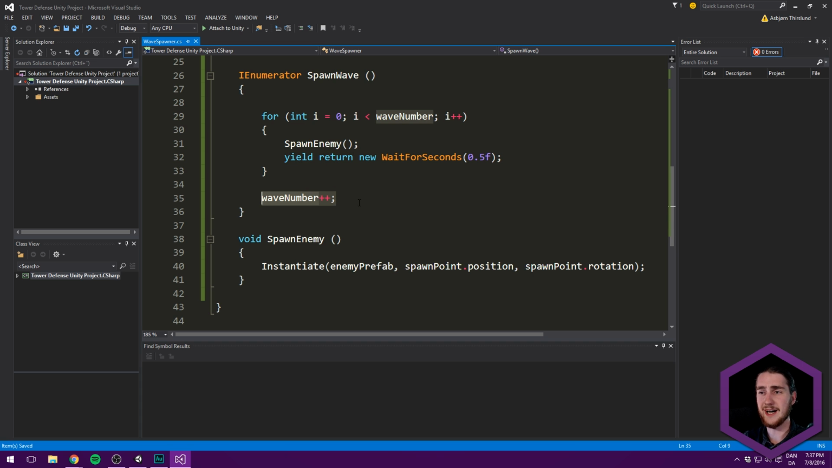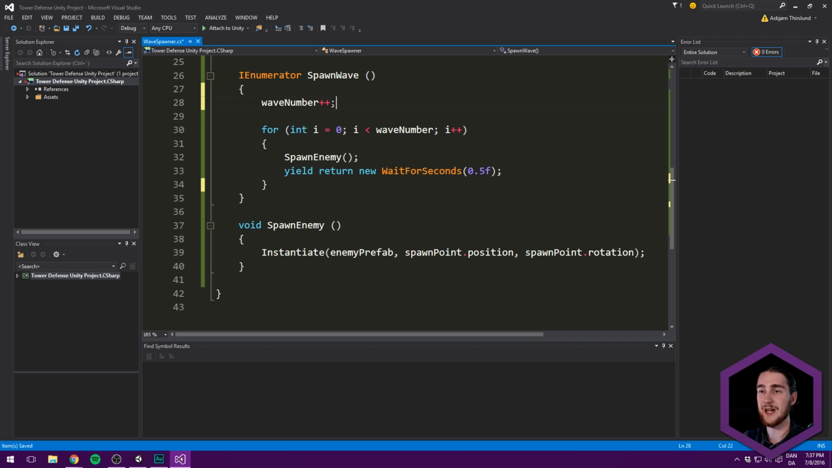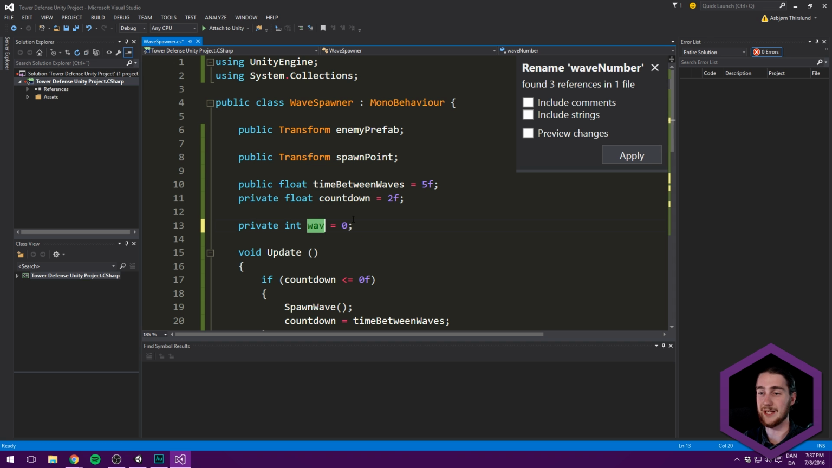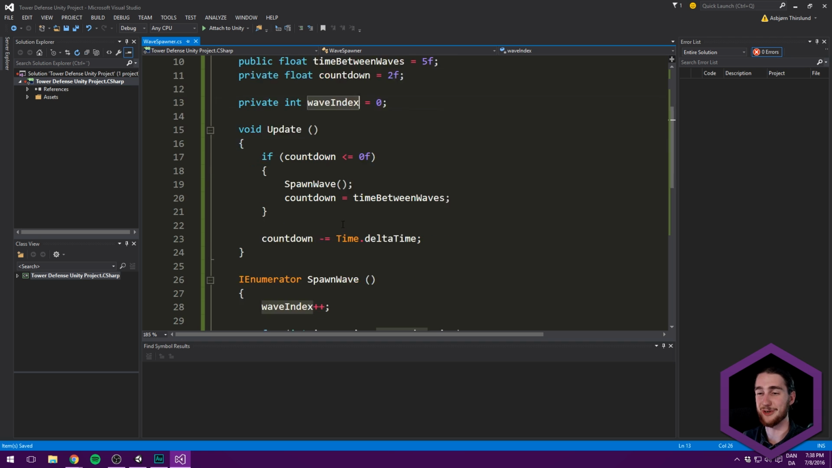And I just realized that since we are waiting within this spawn wave, it might be a good idea to increase the wave number up here and then have it start at 0 instead. And actually, I'm going to rename this to wave index. It's just cleaner. It just feels nicer.